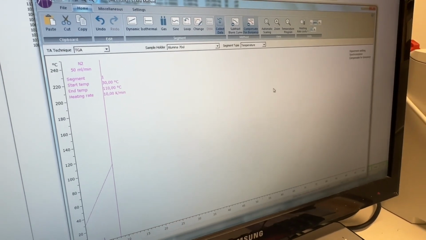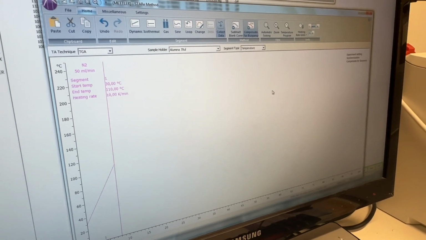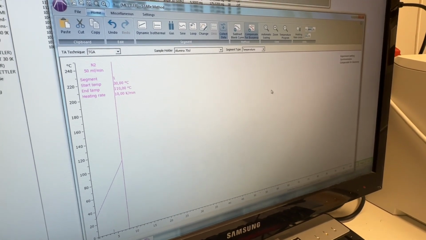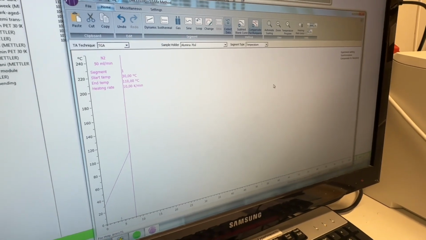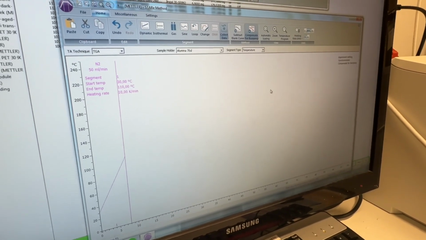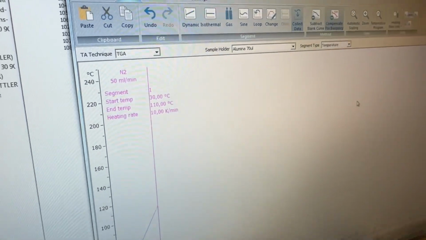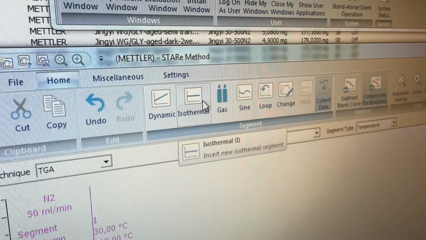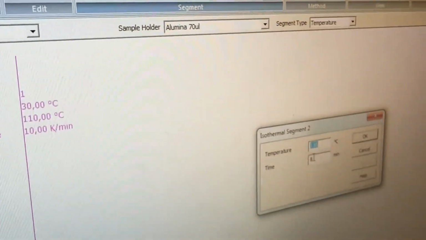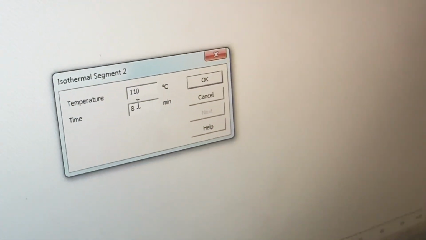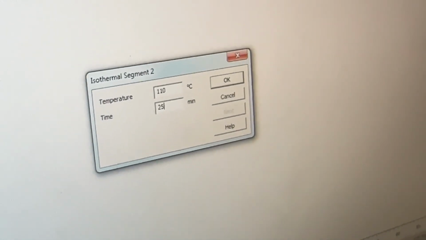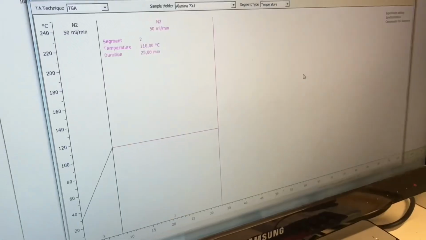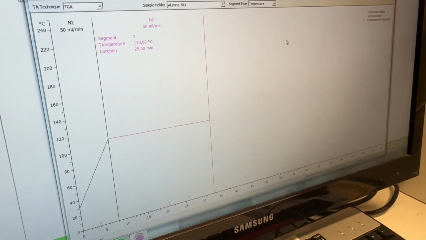Can you make multiple sequences? Yes. Do you want to hold at 110? Yes, we want to stay at 110 to evaporate all the moisture, for 20 minutes. Here you press isothermal, and here you put the time, 20 minutes. I think 25, to make it more. 25 minutes at 110, okay. The flow is still the same, so you don't need to change it.